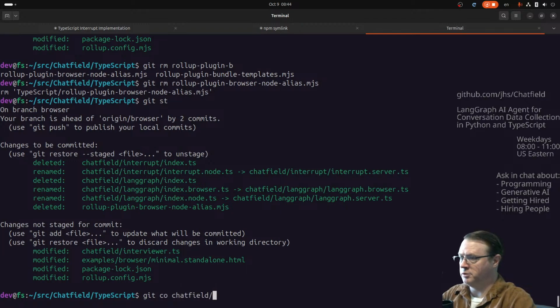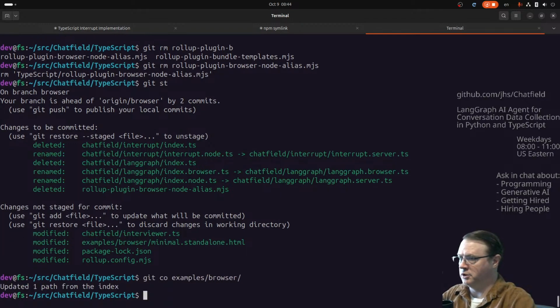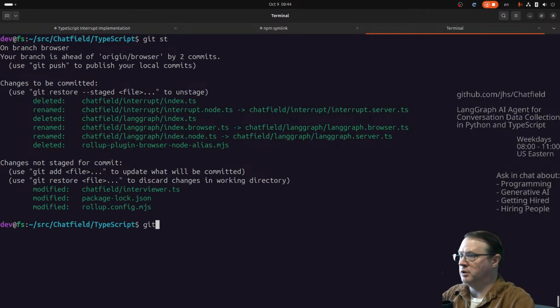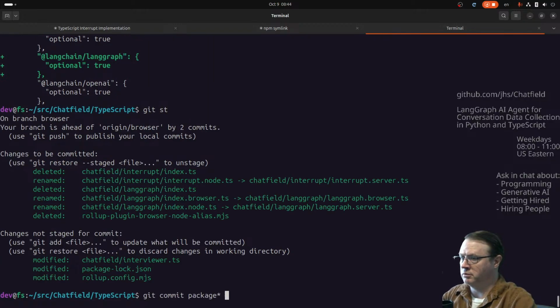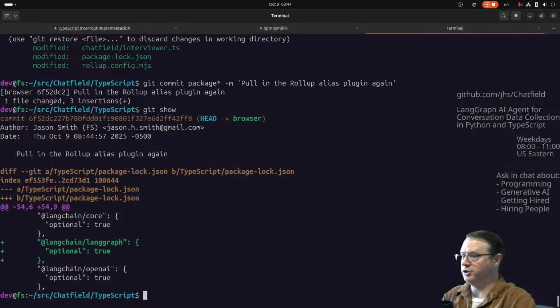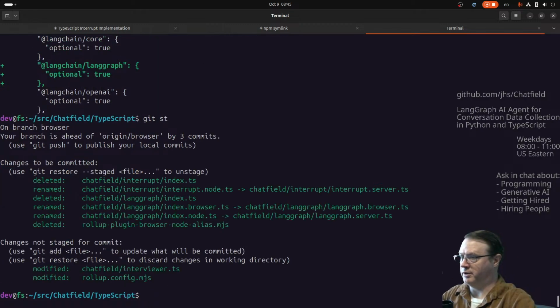Let's check out, let's pull the, let's just undo that change that I made. So package, oh, what is that? Rollup alias plugin again. Okay, so I'll hit show. Whoa. Oh, I see. I don't know what that is. I thought that was something else, but I'm going to move forward. Okay. Deleted that plugin, yes.